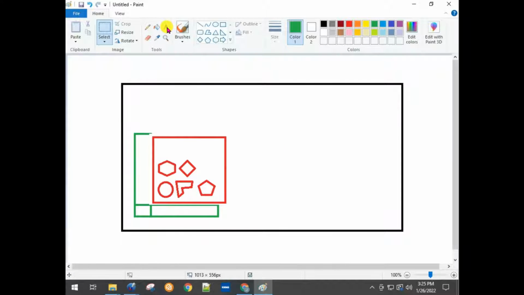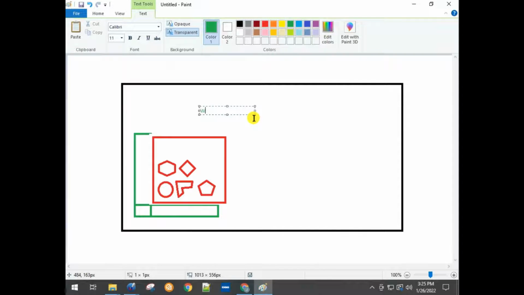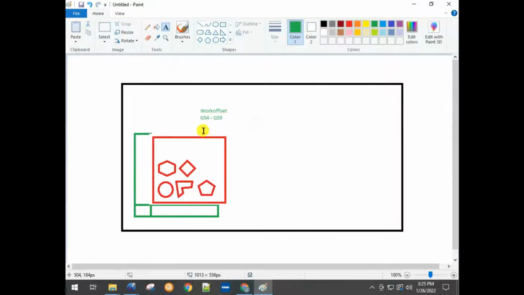In those situations people can work off of a work offset, and the work offset is triggered by having a G54, G55, 56, 57, 58, basically G54 through G59. That triggers the controller to look at whatever XYZ positions are saved in the controller for our G54 to G59 positions, and then base the coordinates in the CNC file off of that.